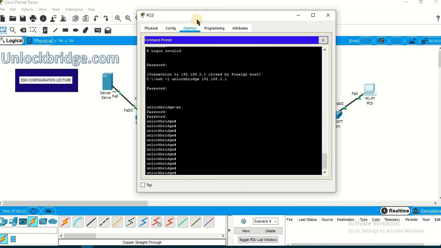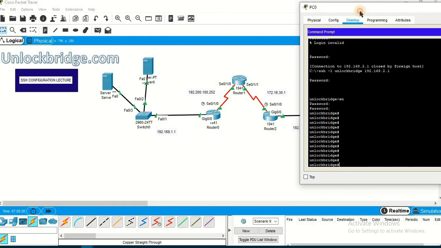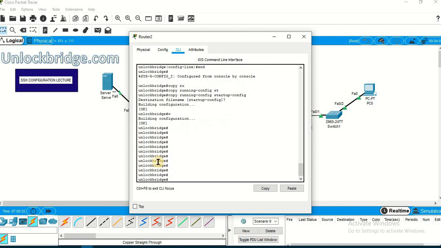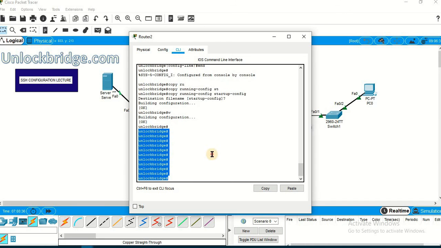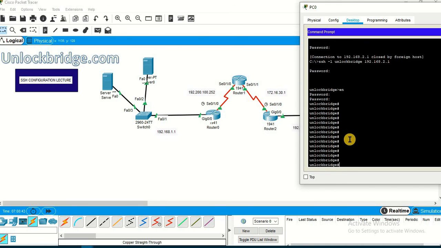We are now in the router from the PC, remotely from the PC. If you change the command from the router, there's no big difference. This is the router, you see, this is unlock bridge router, the console, and if you check from the PC, you find that we are in the same configuration. Now this is how SSH works in real life. This is how SSH works.